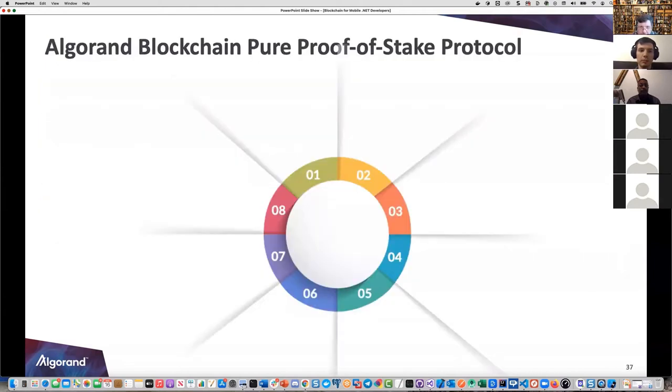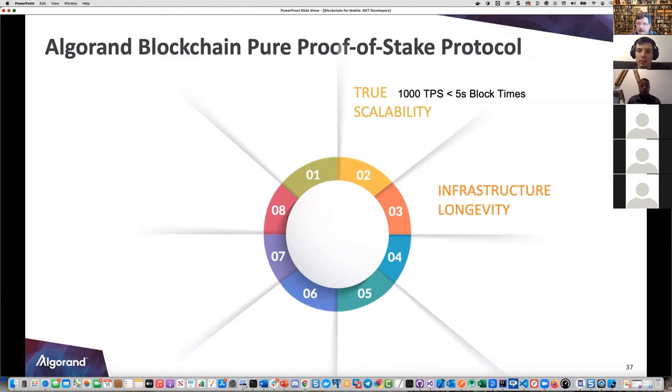And to end the section on the Pure Proof of Stake protocol, that's what our protocol is named after, Pure Proof of Stake. The scalability, we heard mention that. Well, how scalable is it? It's been pegged at 1,000 transactions per second, and it's getting better. And under five second block times, and it's getting better. So true scalability, infrastructure, longevity, everything is open sourced.